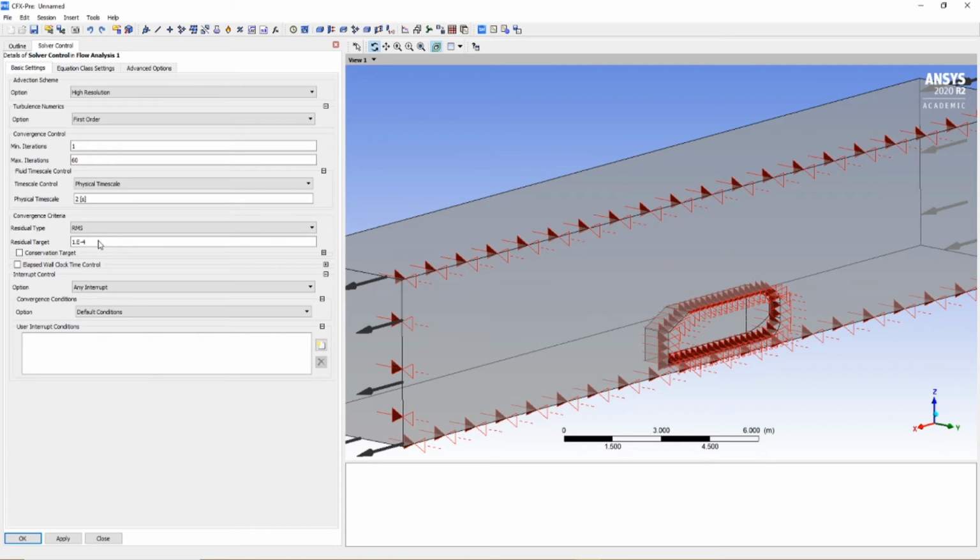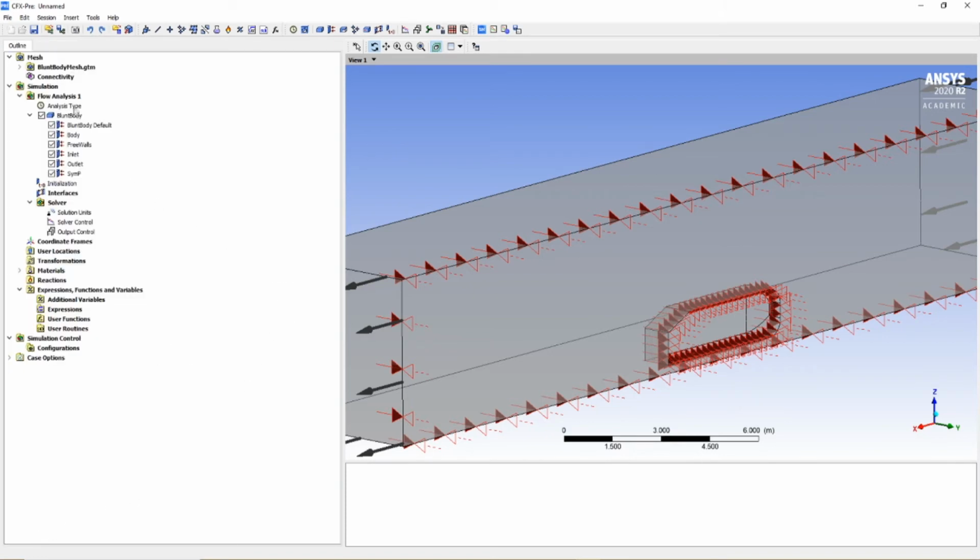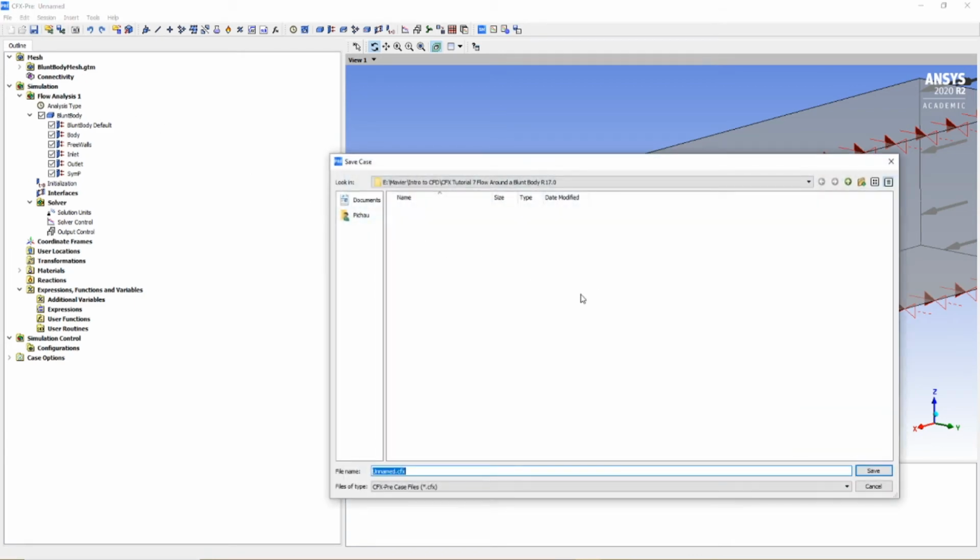For the first time, we're going to be a little more strict with our convergence criteria. Instead of 10 to the minus 4, we're going to have 10 to the minus 5. So we want a little bit more accuracy in this solution. Now, instead of stopping when it reaches 10 to the minus 4 in the residual target, it's going to stop only when it reaches 10 to the minus 5. So click OK.